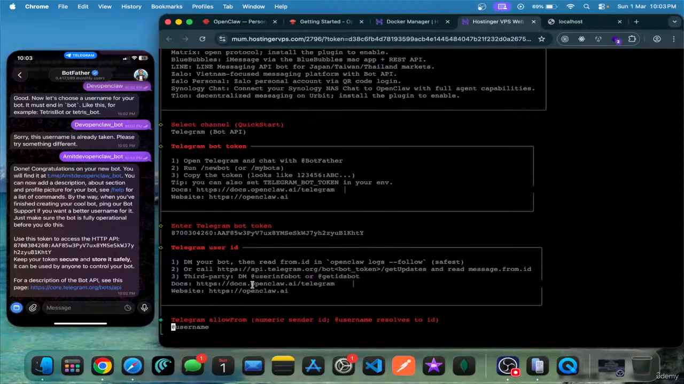Don't use my token, it will be deprecated. Then we have to give the username. What this username is, it is an ID. So what you have to do is go to your bot using this link here.